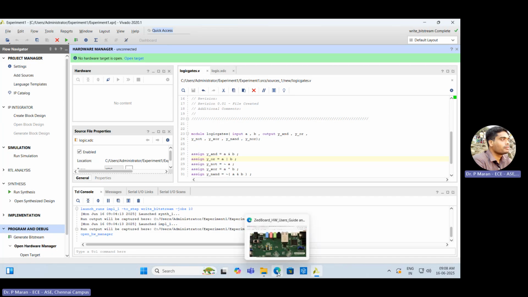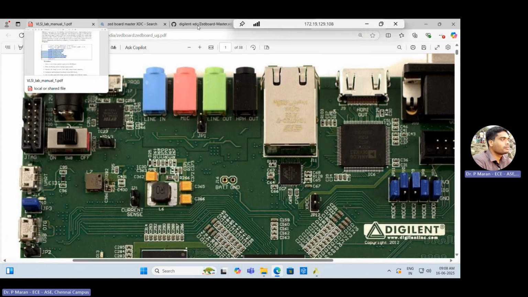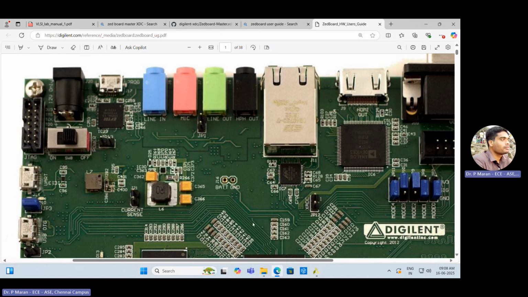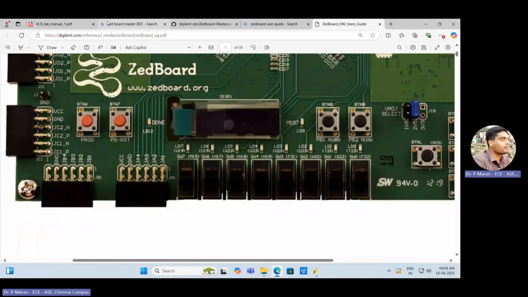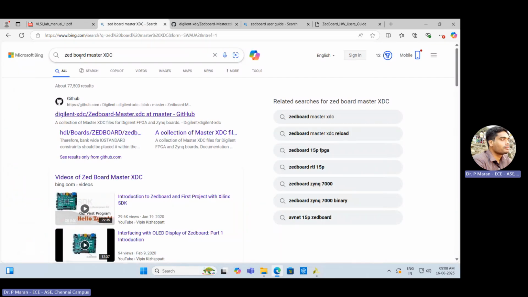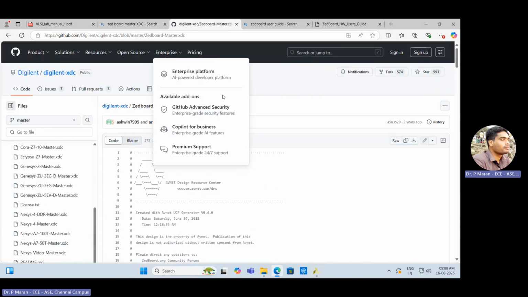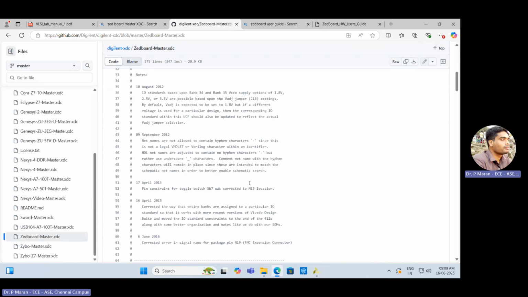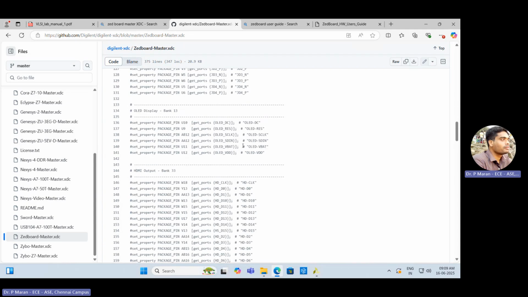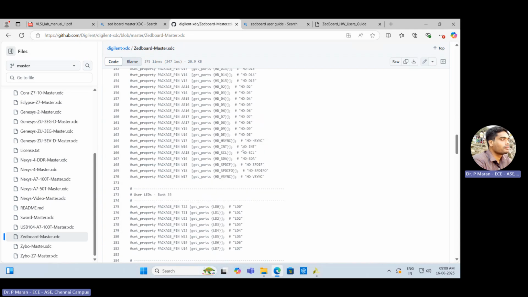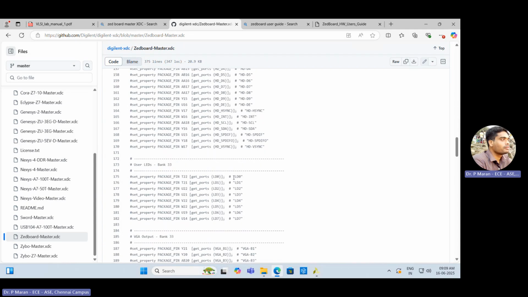One important information I would like to say is that instead of remembering the pin numbers like F22, G22, you no need to remember that. You go to internet, search for ZedBoard Master XDC, and I am going to click the first GitHub link. If I click that, it is going to pop up to this window where all the pin numbers are available here.